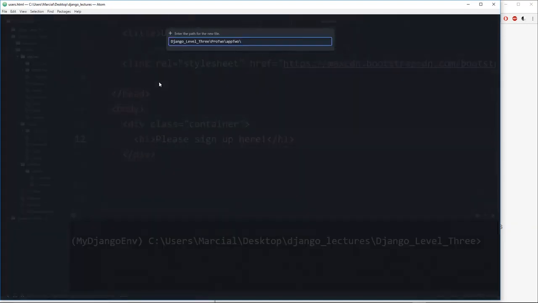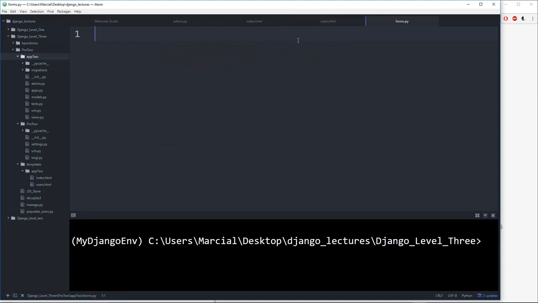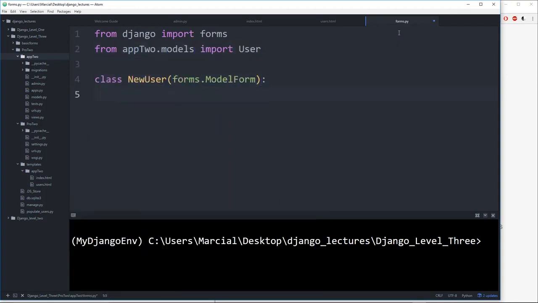So we'll say new file, forms.py, hit enter, and we should have the forms.py file empty here. Now what we need to do is import forms as we did last time. So we'll say from Django import forms, and then we also need to import our actual models.